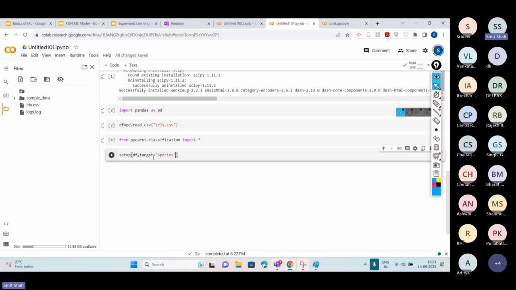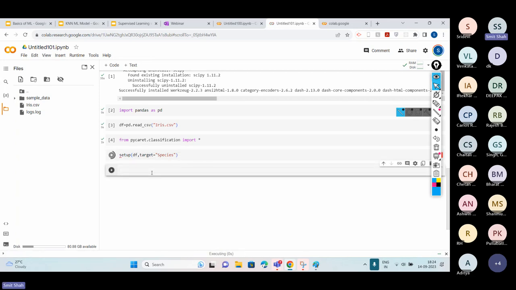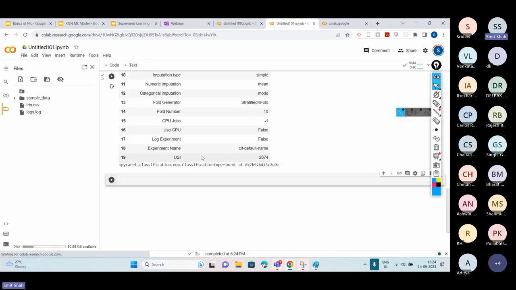So if your features are not on the same scale, how will you process them to the same scale? Fine. Those remaining things are not necessary. These two things are necessary. So I'll go ahead and mention them over here. And with this, I will be able to set up my PyCaret library. Okay, my PyCaret library will be set up.